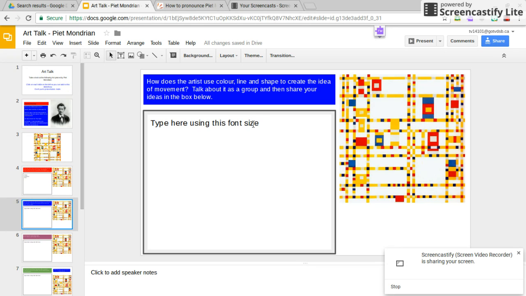So they'll talk about perhaps the fact that the small squares look like they're moving along in a conveyor belt or along a chain, or that the little squares with the yellow lines make it look like a road. So they'll share their ideas, and again, they type into the space here.